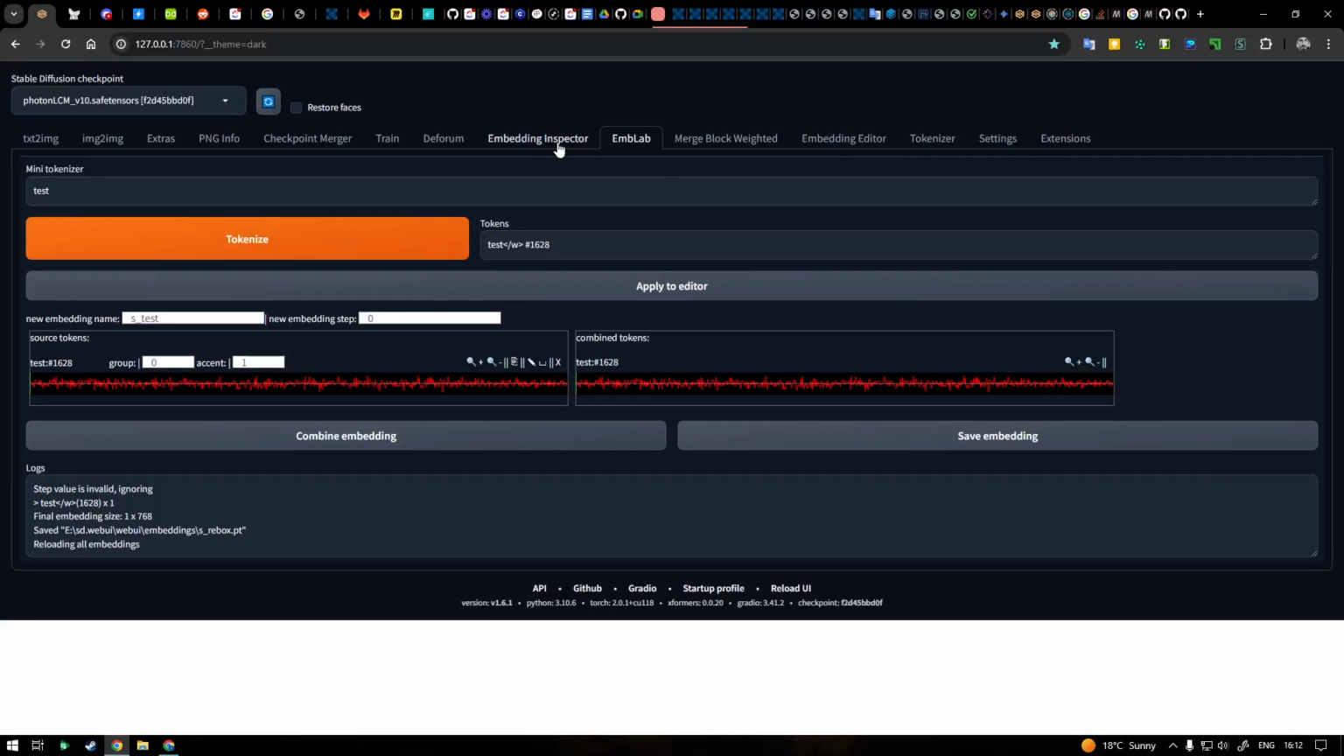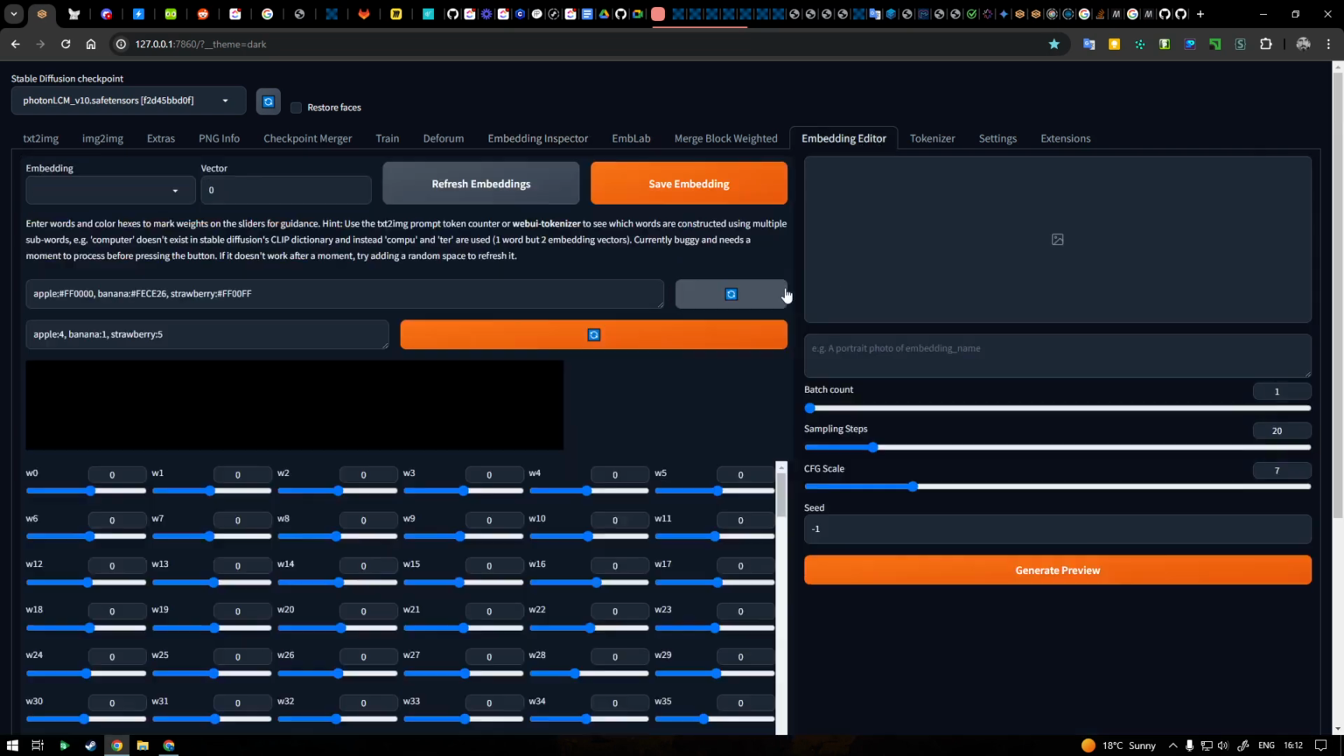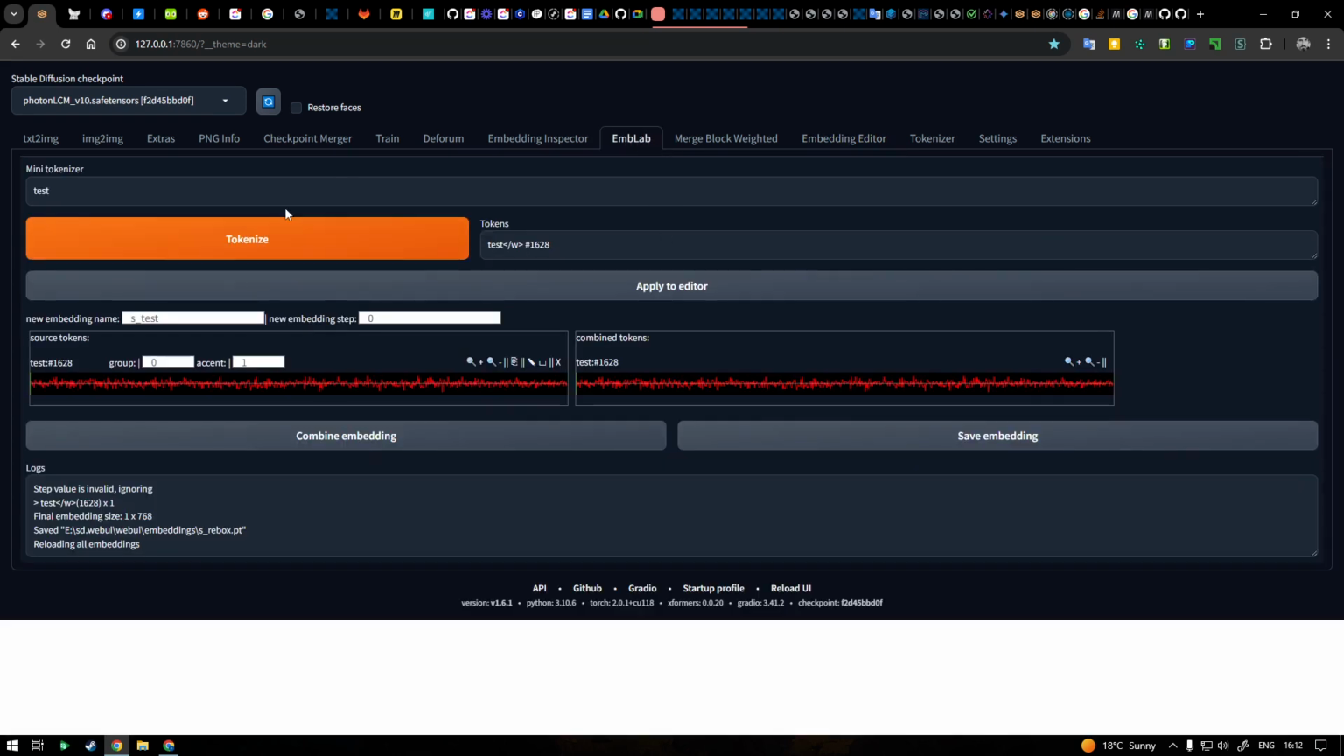Okay guys, Embedding Laboratory. I was inspired by the Embedding Inspector and Embedding Editor extensions, but I feel it's not so convenient to work with them, so I created Embedding Laboratory. What is it and how does it work? This field is not working for now, so you will use this embedding from the zero step and train it more and more. It can be very convenient to use.